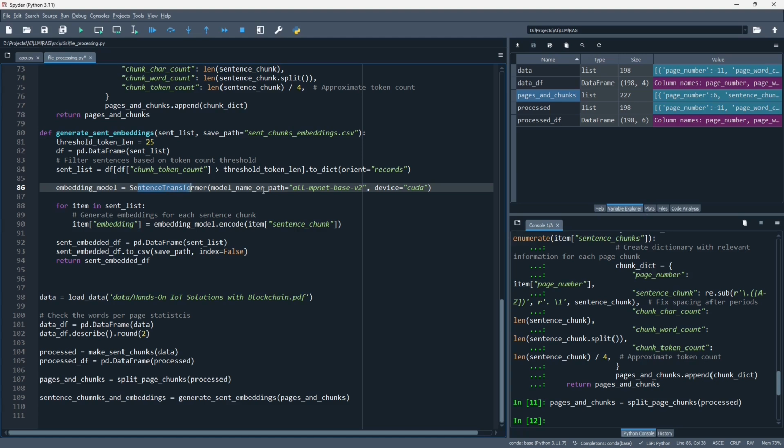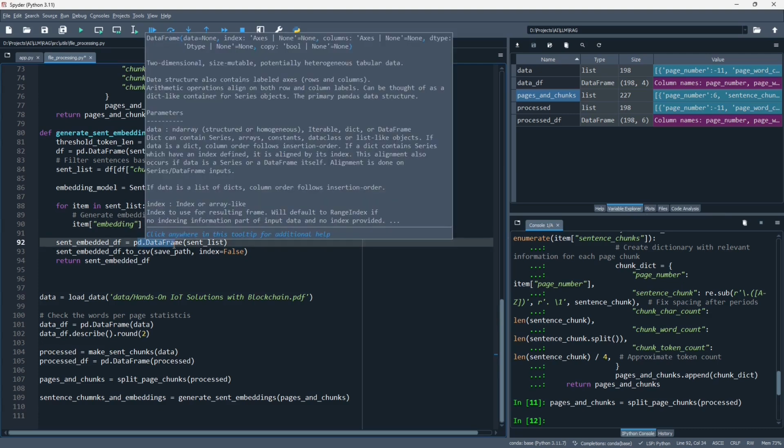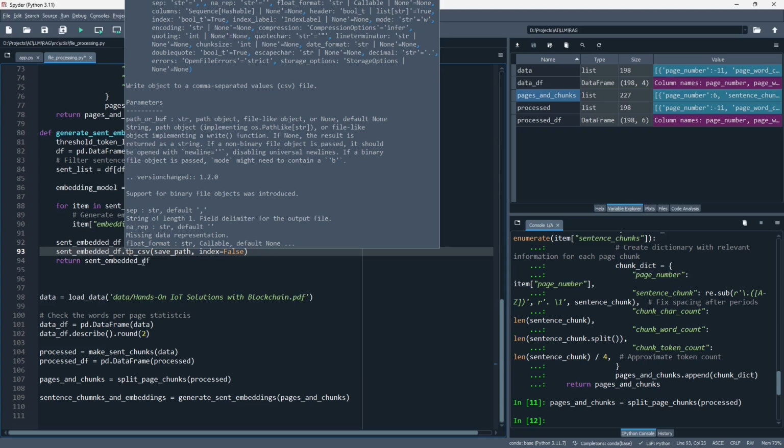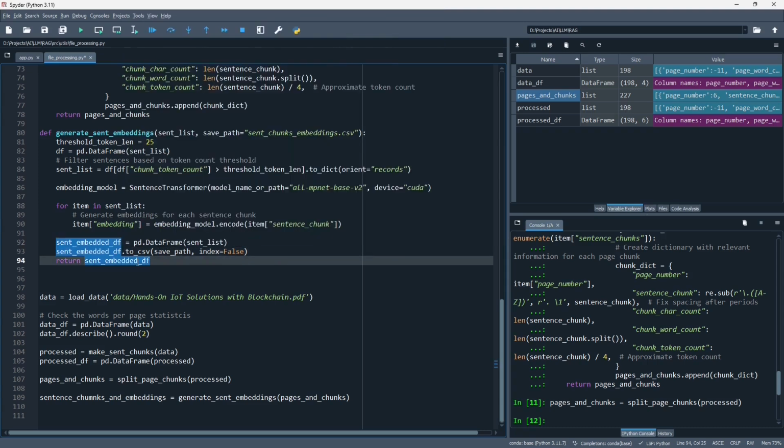It utilizes the sentence transformer framework with all MPNet based V2 model to generate embeddings. To use GPU for processing, I am setting device parameter as CUDA, calling the encode method to compute embeddings for each sentence chunk. This embedding is converted as a data frame and then saved to a CSV file for future usage. So you need not perform the pre-processing and embedding operations every time. The same data frame object is returned from this function.